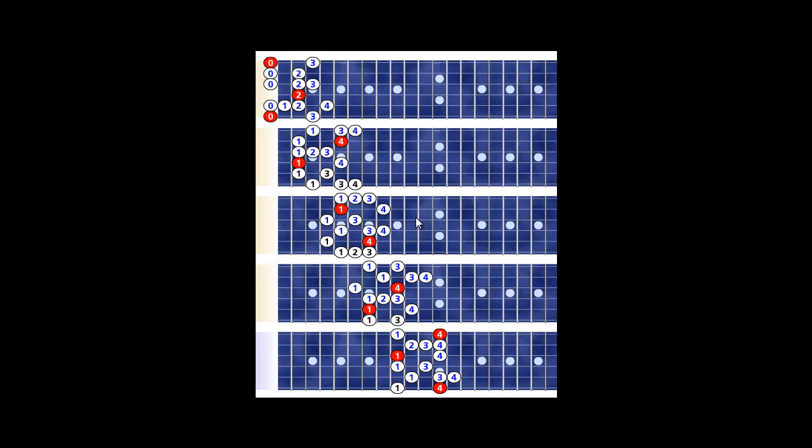Let's tell it to display finger, display interval, display degree. Now let's go back to the note.